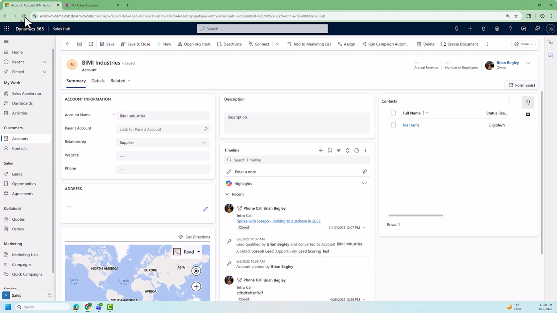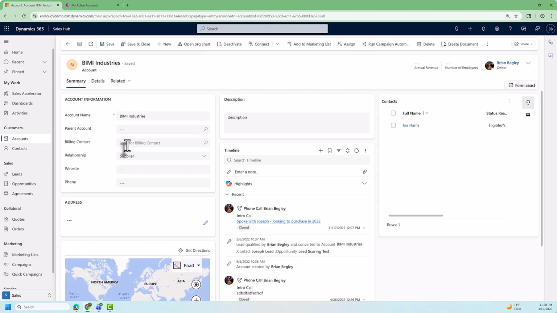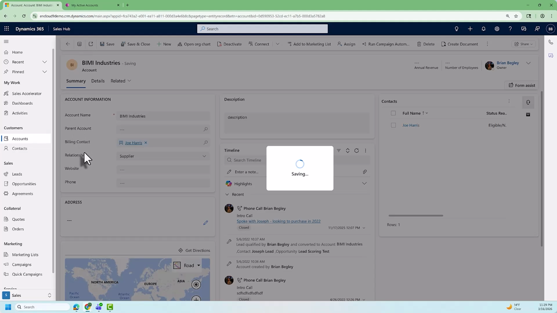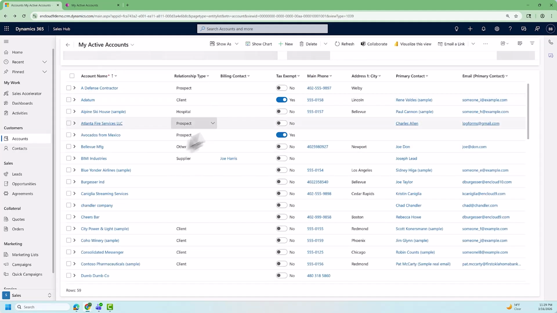We'll do a refresh of our application. We'll see we now have a billing contact field. So if I click on that, I can choose then any of the contacts that are associated specifically with BIMI Industries because we made that filter. So I'm just going to say that Joe Harris is our billing contact. Click save and close. And when we look at this view now of my active accounts, we'll see under this company, Joe Harris is our lookup for the billing contact.